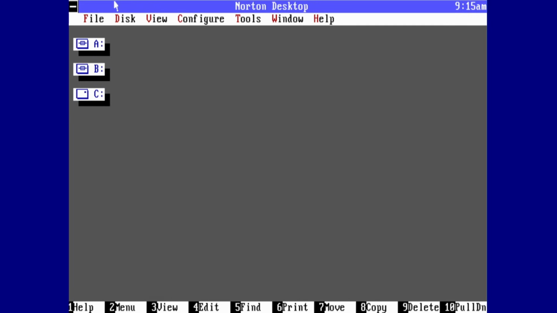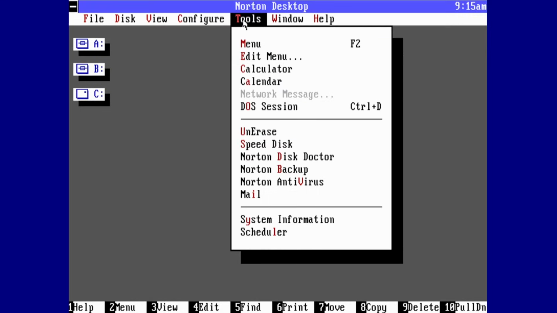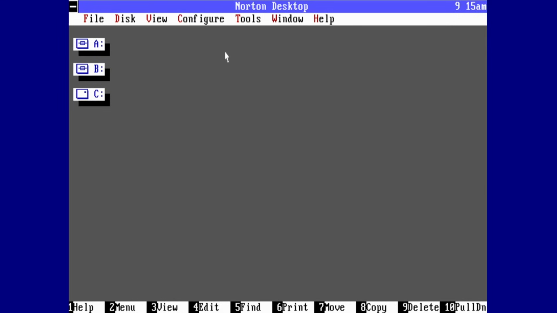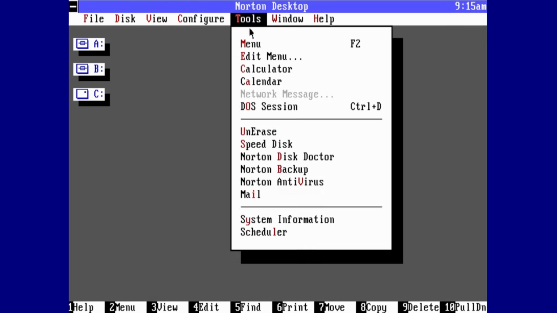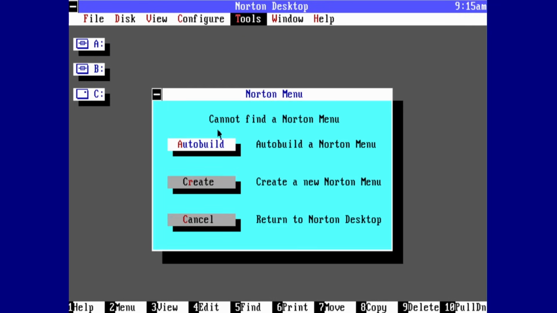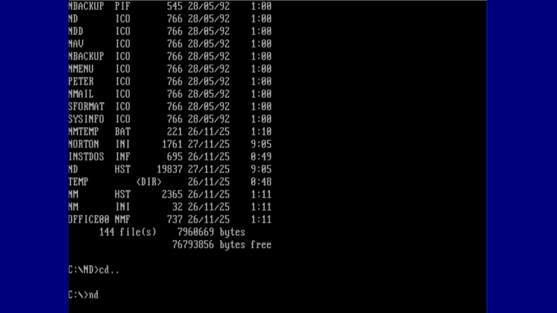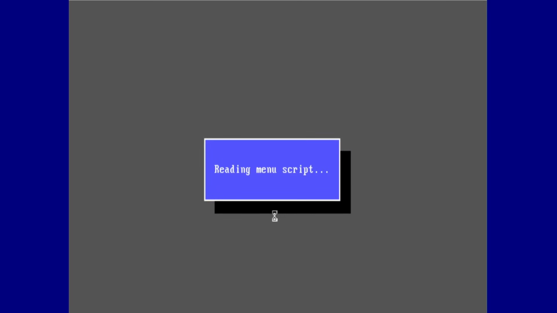Well, this is where Norton Desktop actually has some of its tricks, because I've got a couple of word processors installed on this computer. How do I access them? Well, this is a bit tricky actually in the DOS version. I think I need to go to Tools and then Menu. Ah, right, okay. See, I created a menu before and it's obviously not saved, so okay, let's auto build a menu, shall we?